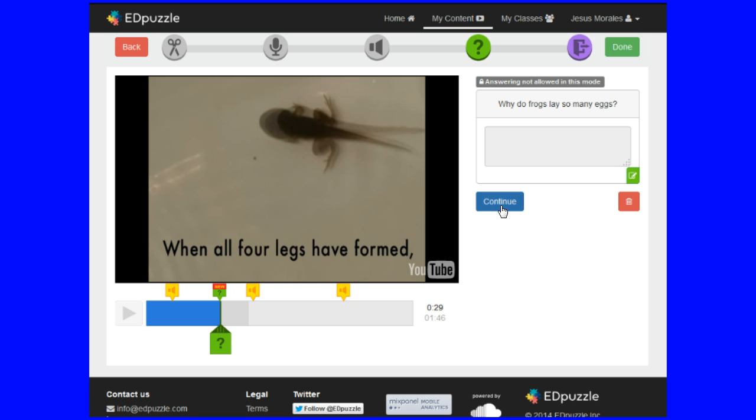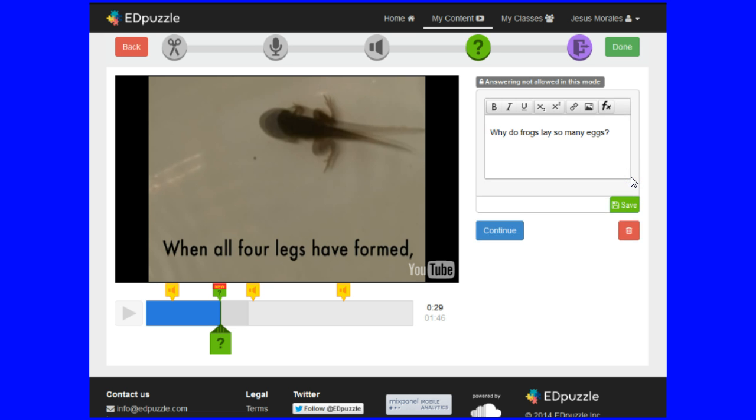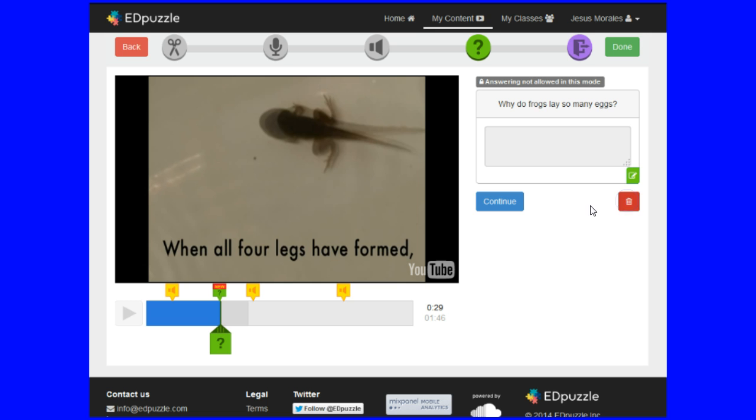Notice you have a blue Continue button and a red trash can icon. If you do not like the question or wish to insert it somewhere else, you can delete it. You also have a green editing icon to edit the question. If you are happy with your question and placement in the video, then click on Continue.